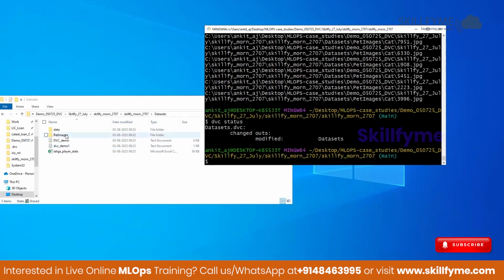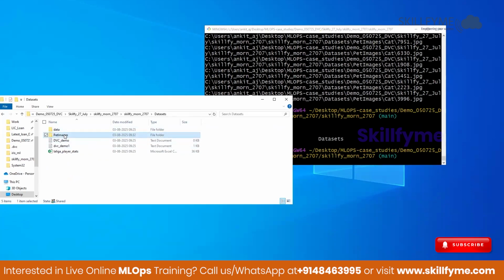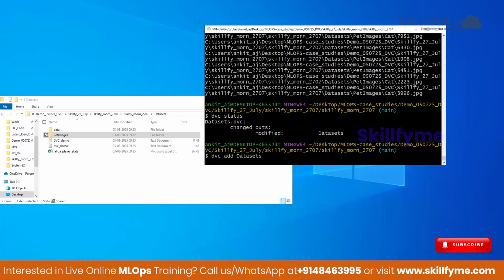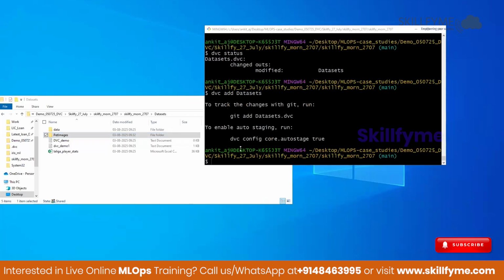Yeah. So DVC is saying modified dataset folder because I have added pet images here. Now what I will do is DVC add datasets. So I have added the changes to this folder to DVC. It will add these changes and then we'll push it to the cloud, and then we will be able to track pet images also. And the other beauty is, all of you don't need to worry about this data set. You will just do DVC pull wherever you want to use it, and you will get the pet images into your folder, which is a huge amount of data. Perfect. So this is done.